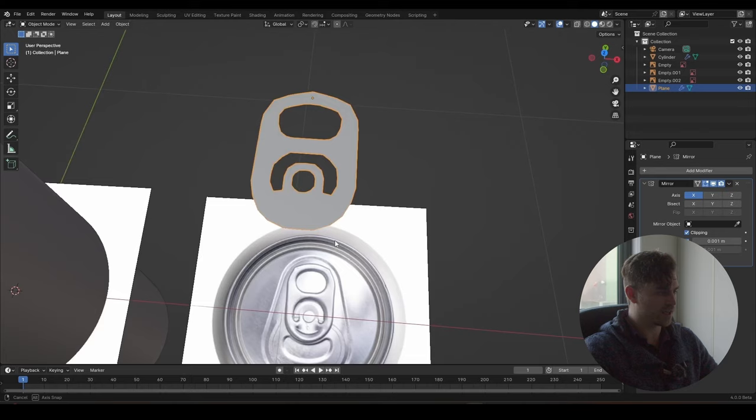Now, going into the Z Euler rotation. I'm going to select that. And maybe we want this to happen quickly and then slow down as well. Why not? There you go. Very nice. So this already looks pretty good.